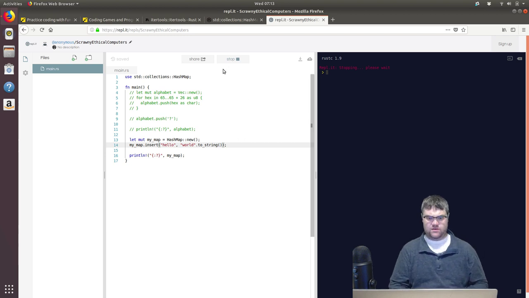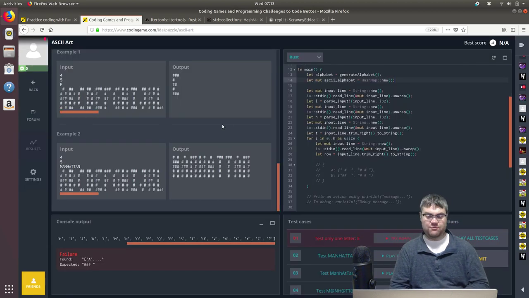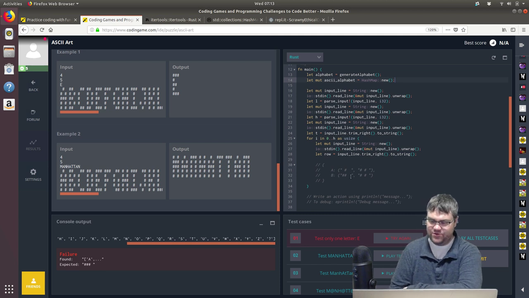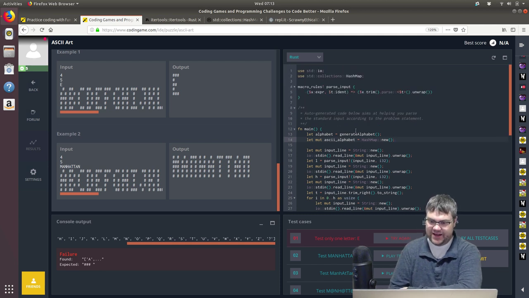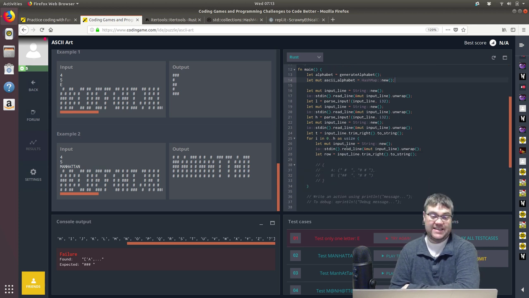Wonder if I can. No. Okay. So I think Replit is frozen a little bit. So I'm gonna skip that, and we'll just come here and do it here. Do it live. Okay. So we have our new hash map. We've created our ASCII alphabet. We now need to insert things to it.